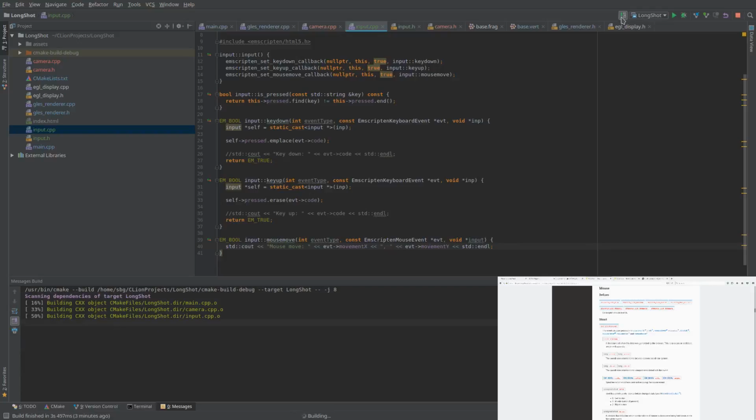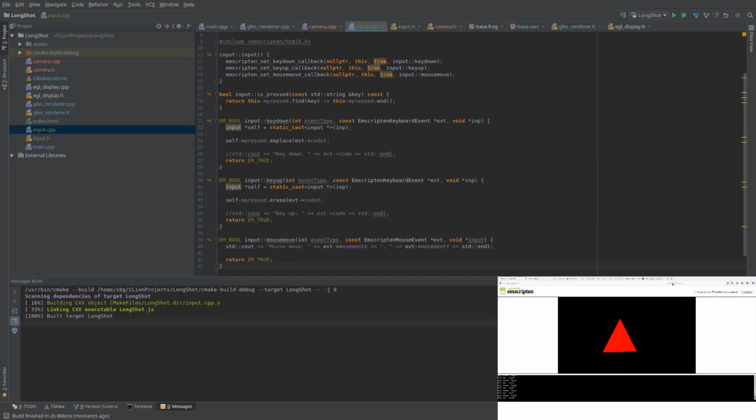So we have control reaches end of non-void function, which still needs to return true. Let's see what happens. So these are just relative movements since the last time this function was called, which I think is what we want. At least that seems somewhat sane. Now the trick is to get the pointer lock so that you can't see the mouse, but we'll worry about that later.